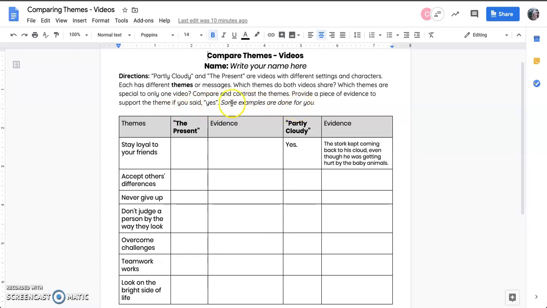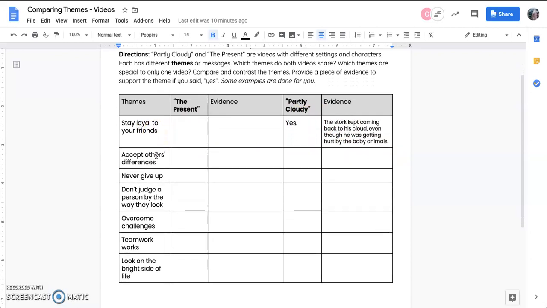So some examples are done for you. So if you say yes in this column, because this is for The Present, you'll say, oh yes, this theme is in The Present. Well, you have to give me some evidence. And so I've already done one for you. So for Partly Cloudy, I said, stay loyal to your friends. That is a theme in Partly Cloudy. And here's the evidence. The stork kept coming back to his cloud, even though he was getting hurt by the baby animals. So that evidence supports the theme, staying loyal to your friends. See how I did that?